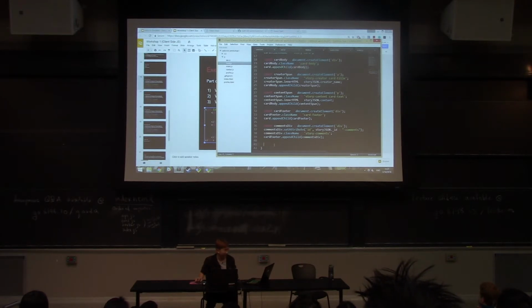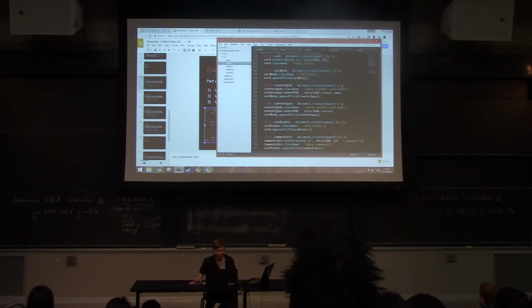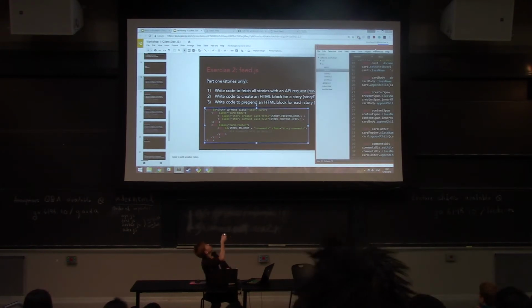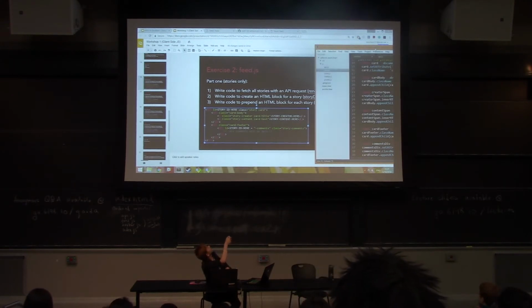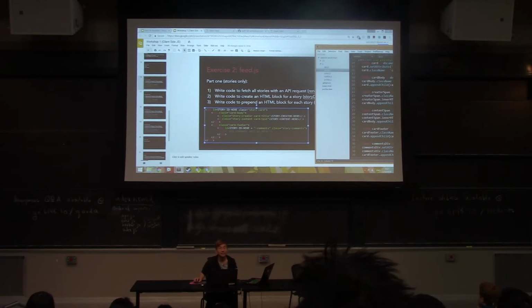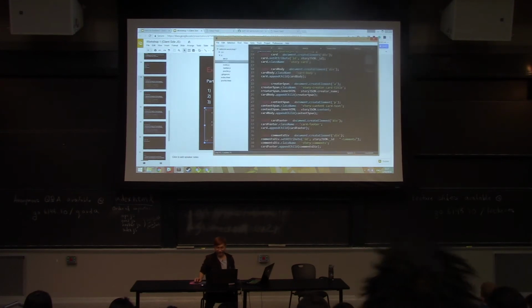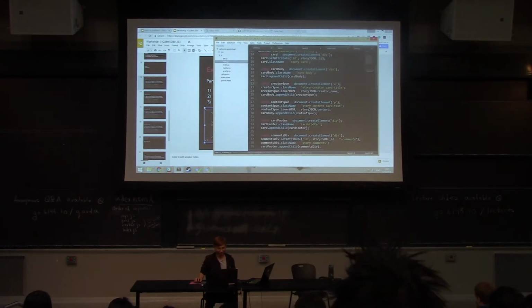Got you. Okay. And now that we're done, we're going to return the card. So basically, all of this code that I've written here is just to create a structure that looks like this. Does that make sense to everyone? Yeah? Okay. And hopefully I don't have any more typos.